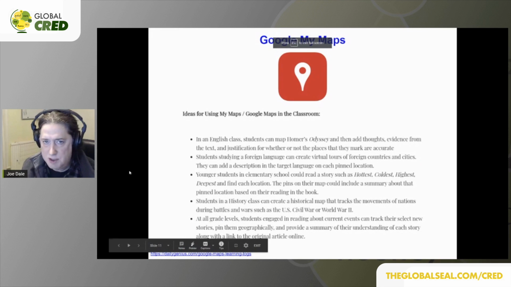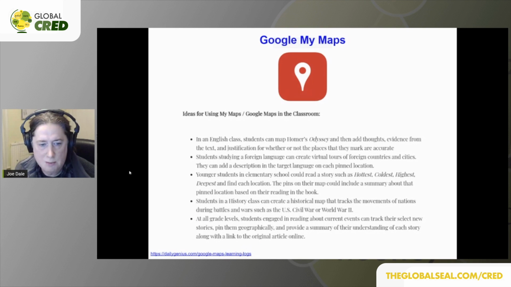Okay, so here's some ideas on how you can use Google My Maps. I took this from the dailygenius.com website. So you can see you've got in an English class, students can map Homer's Odyssey and then add thoughts and evidence from the text and justification for whether or not the places that they mark are accurate.